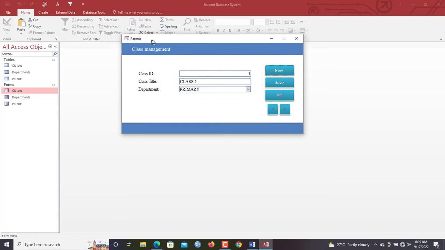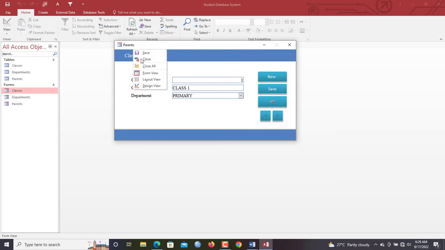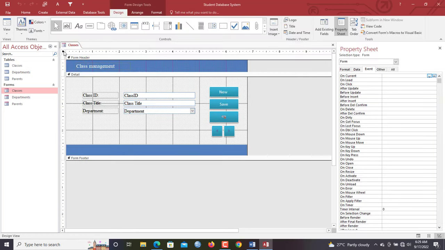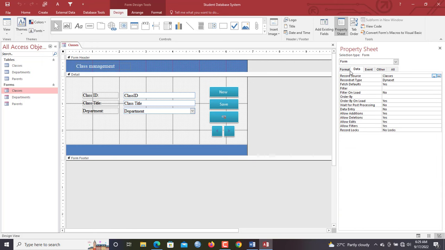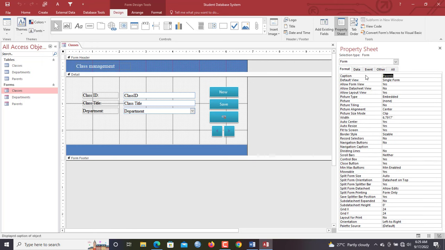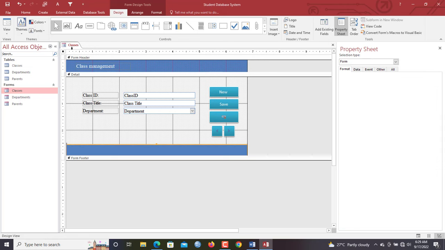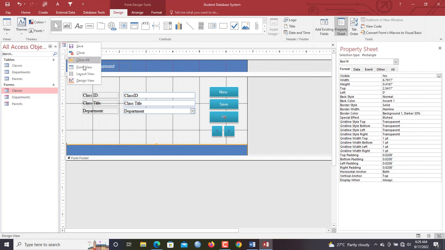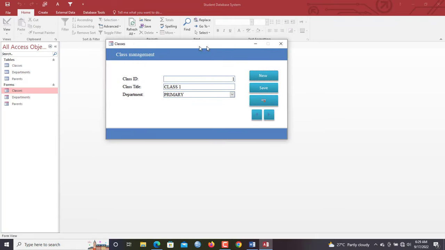Parents, the caption for the form is still parents, so how do we change that? So you go to design view. Now here caption, you set it to classes or anything. So this time around, once you preview, you are actually good to go.